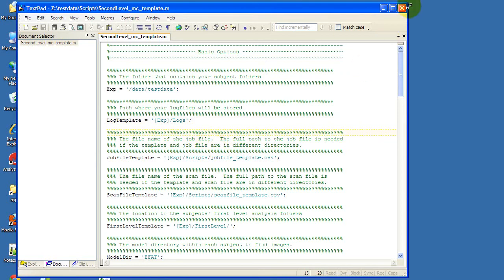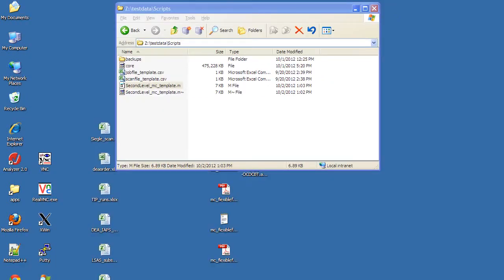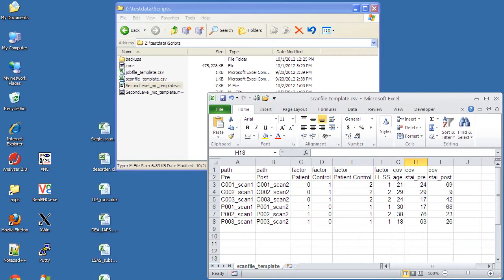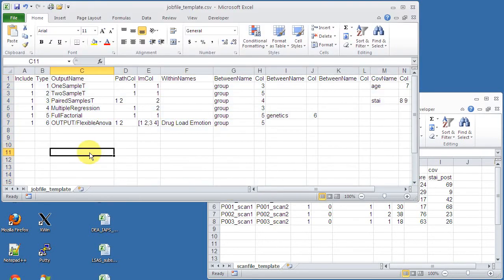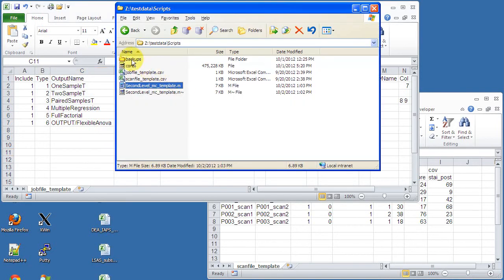The Scanfile contains information about the subjects in your analysis, things like their folder, what group they belong to, and values for possible covariates. The job file contains information about the different models that you want to run at the second level and references columns from the scan file. We're going to continue with the same example we were setting up in the template, just to familiarize ourselves with how the data is set up.